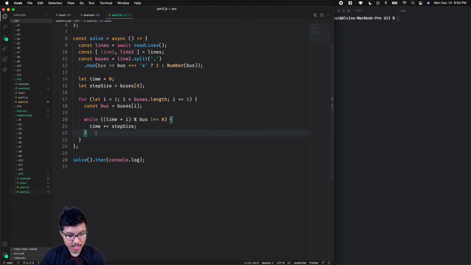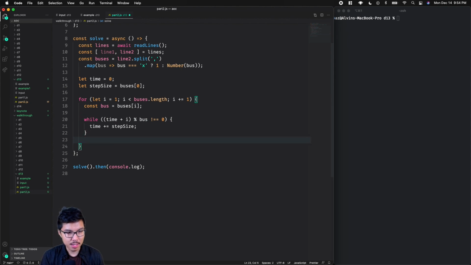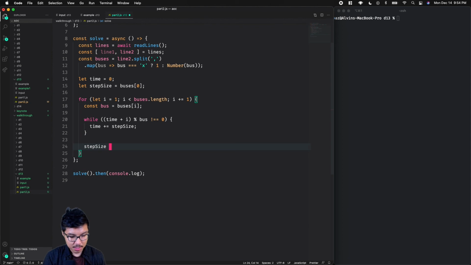Once I finish this while loop, that means that I'm done with this bus, so I need to incorporate it into my step size. So I can just do step size times equals that bus. And this should be pretty good. So what effect does this have? Well, I want to make sure that I don't lose alignment for any of the previous buses that I used up. If I just multiply this bus ID into my step size, then remember now I'm just kind of hopping around in a full circle, and that won't cause any misalignment for the previous buses that I iterated through.